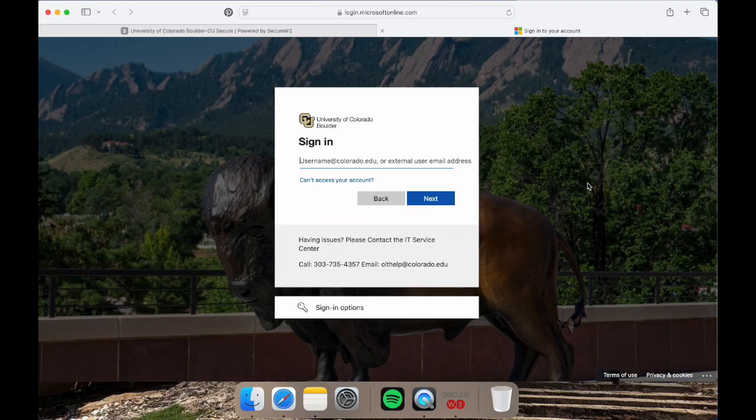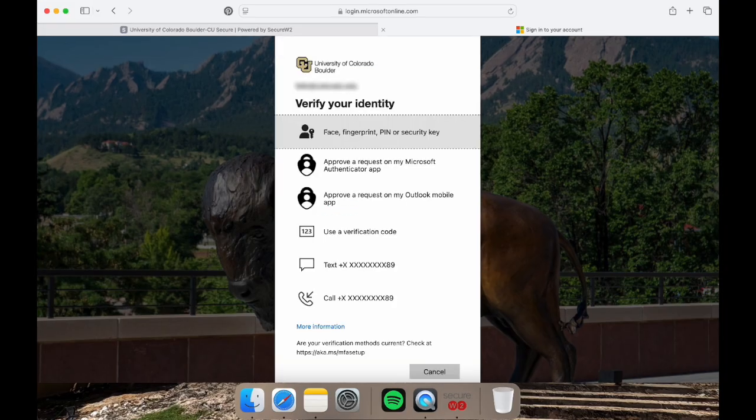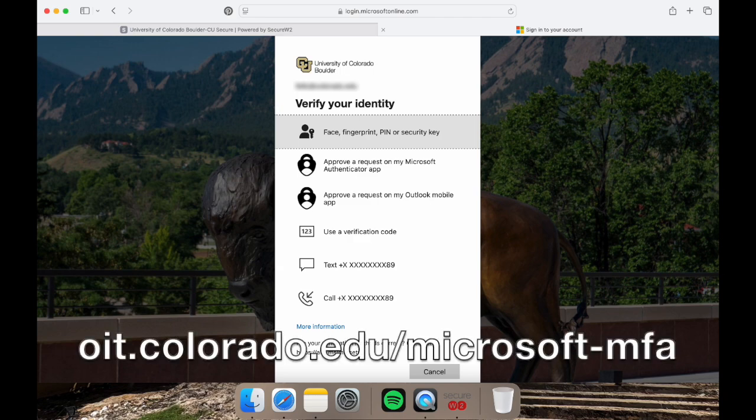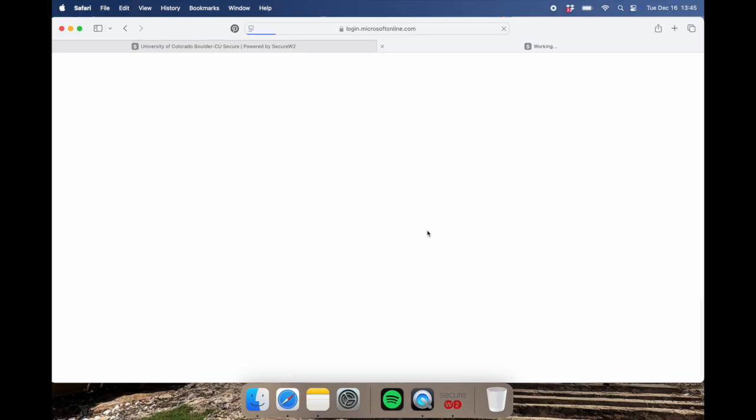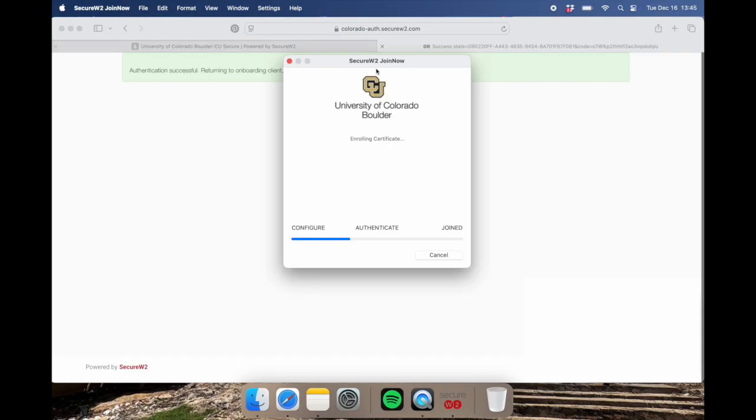If you're not already logged in, you'll be directed to a Microsoft login page. Enter your Identikey username at colorado.edu, then click Next. Enter your Identikey password, then click Sign In. At this point, you may be prompted to complete Microsoft Multi-Factor Authentication. Follow the prompts to approve the login and visit our website, oit.colorado.edu/Microsoft-MFA for assistance. The onboarding client will reload and display various status messages as it connects to the network.